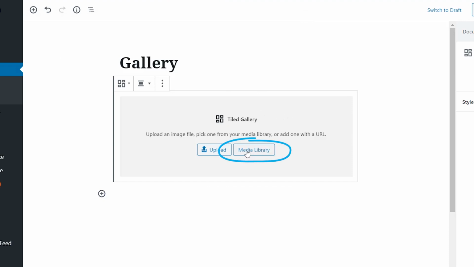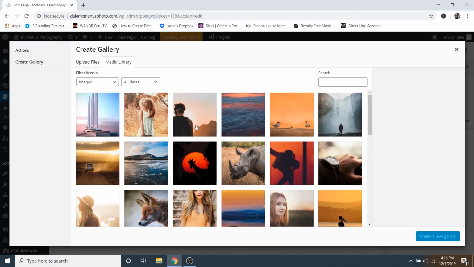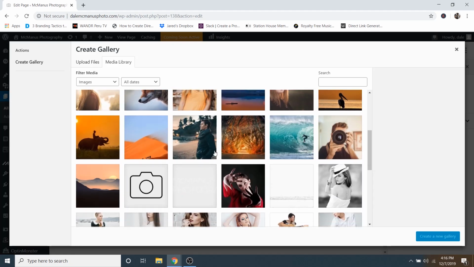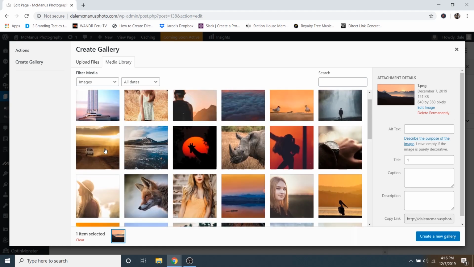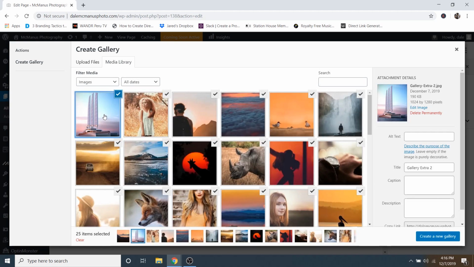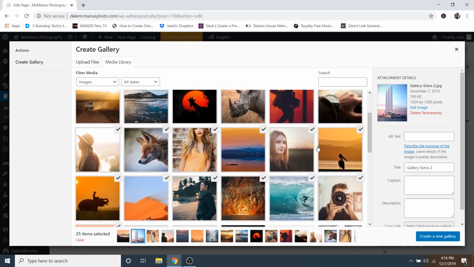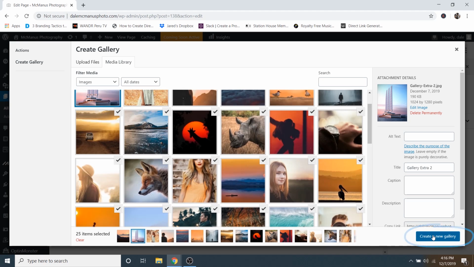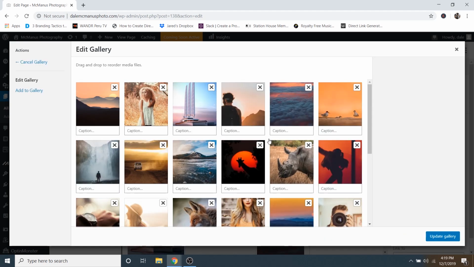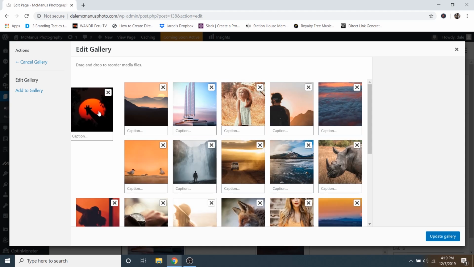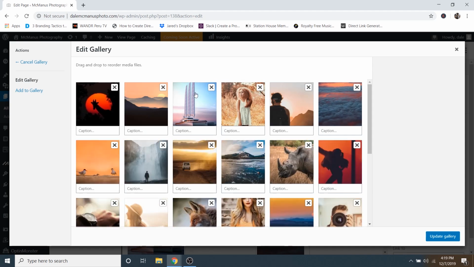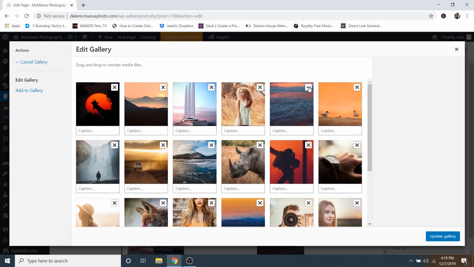So I'm going to go to my media library. And I'm just going to grab everything plus these extras. So let's just grab the first one. And then shift click all the way to the last one. And that's going to grab all of my photos here. So now I'm just going to say create new gallery. And there we go. Here's all of our images. And you can click and drag these around to reorder them if you'd like. So you can put different ones up at the top like that. And that will put them at the top of the gallery. You can delete them in here if you'd like. So it's pretty easy to rearrange these.